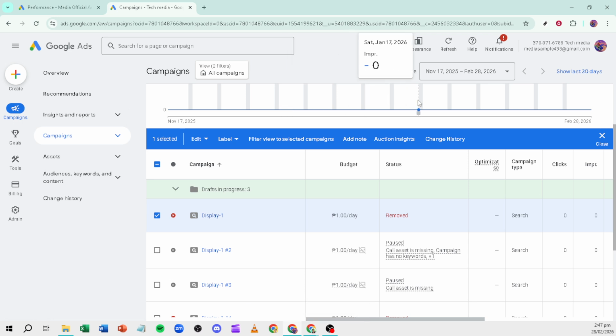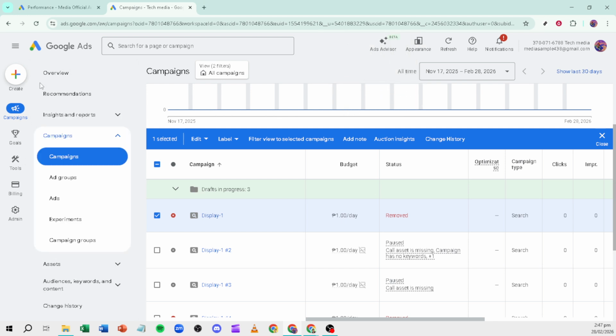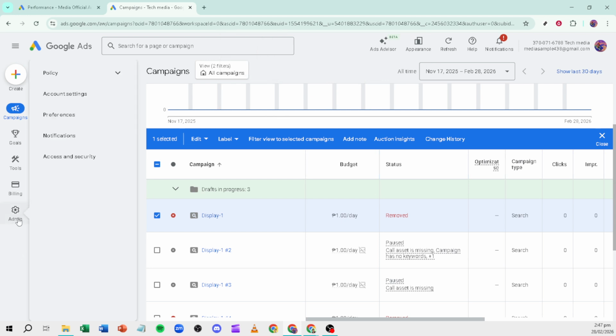That's it. You've successfully removed a Google Ads campaign. If your ultimate goal is a full account shutdown, note that account level cancellation is separate from campaign removal and handled in account settings, but the process we covered today stops ads and spend right away.